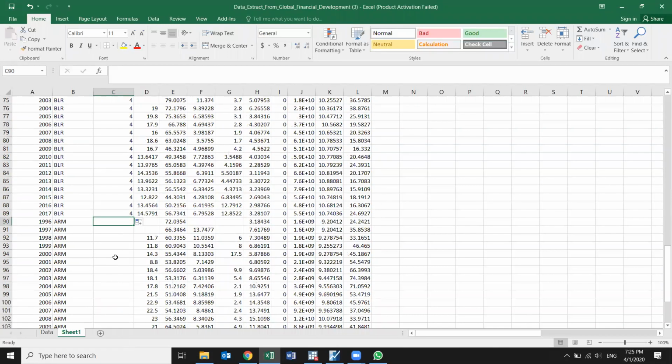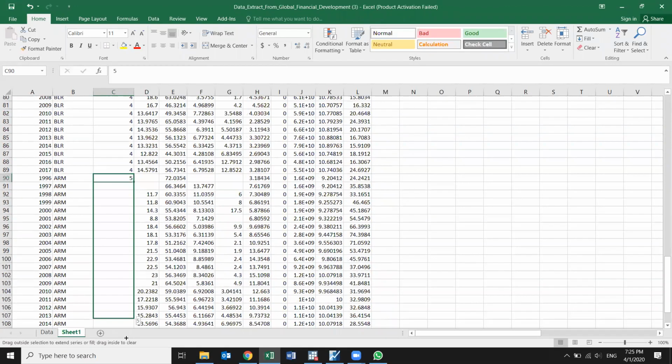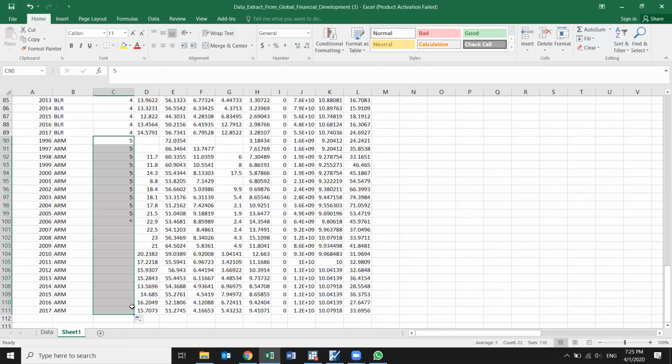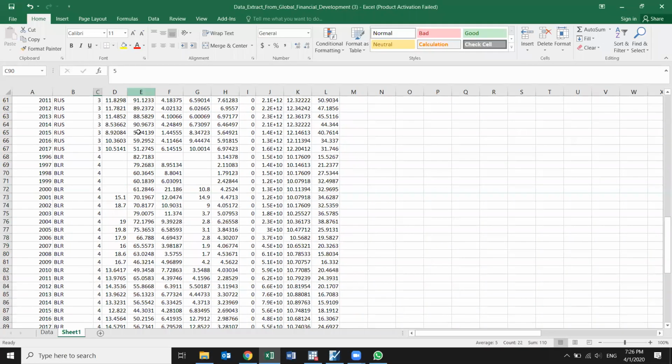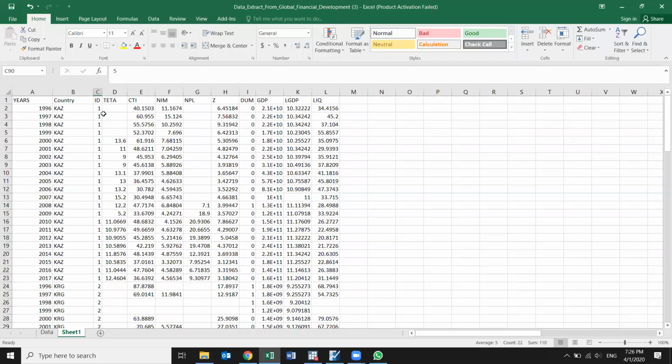And Armenia you're going to call it 5. So we have 5 different IDs, identification numbers. Okay, now it's fine. Great. Let me save this. No, it's not necessary. It's just for you to know.